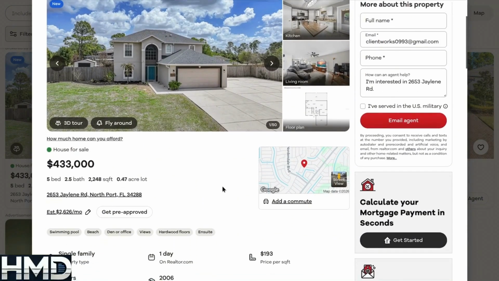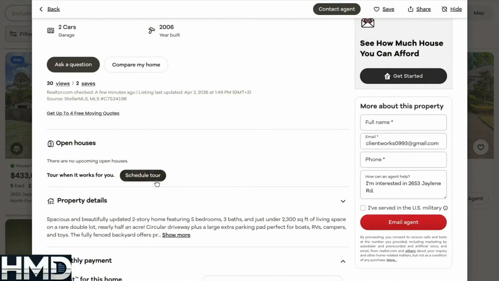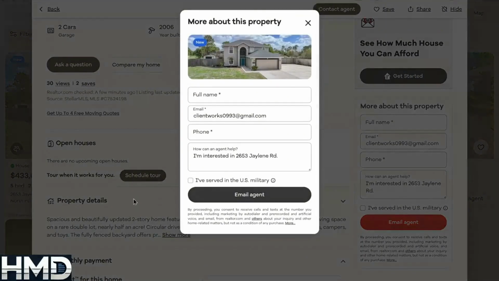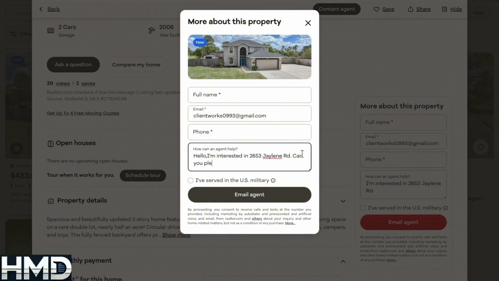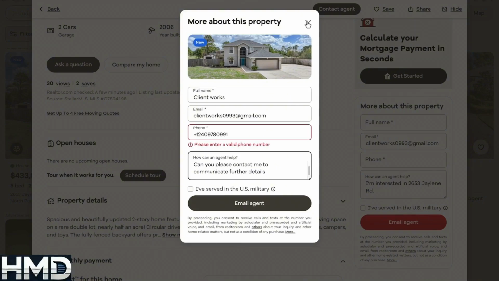On the listing page, you may see an option to schedule a tour. This allows you to visit the property in person or virtually. To move forward, click on Contact Agent. You'll be asked to fill in full name, email address, phone number, and a message. Clarification. Your message should be clear and show your interest. Then click Email Agent. The agent will respond and guide you through viewing the home, making an offer, and completing the purchase process.